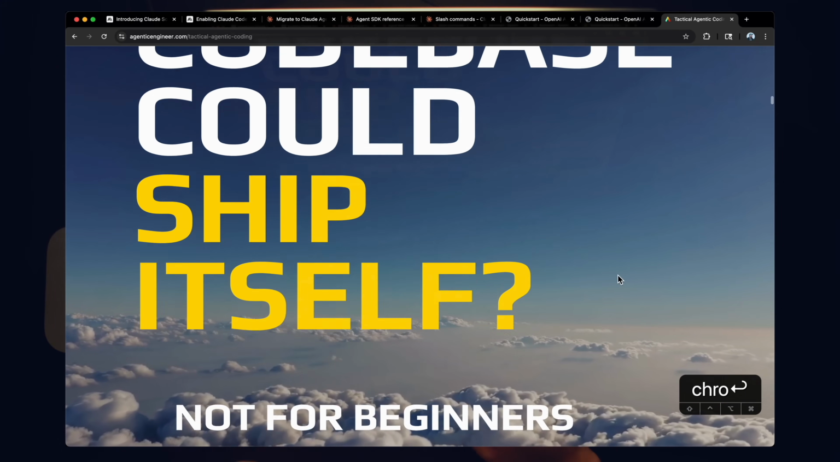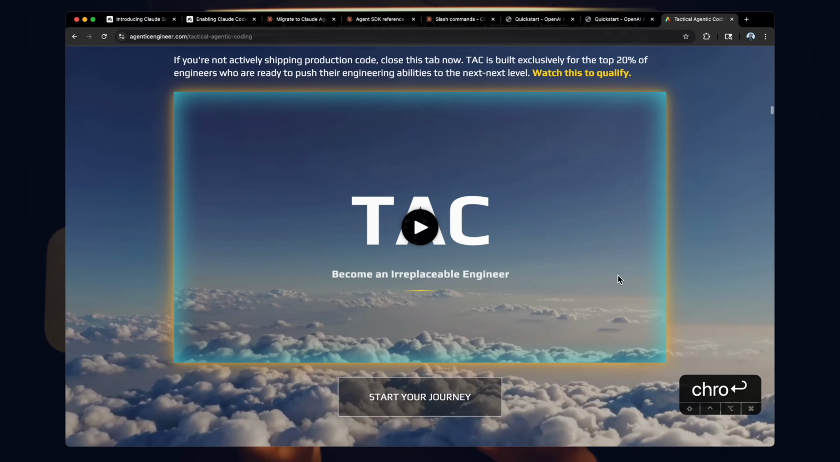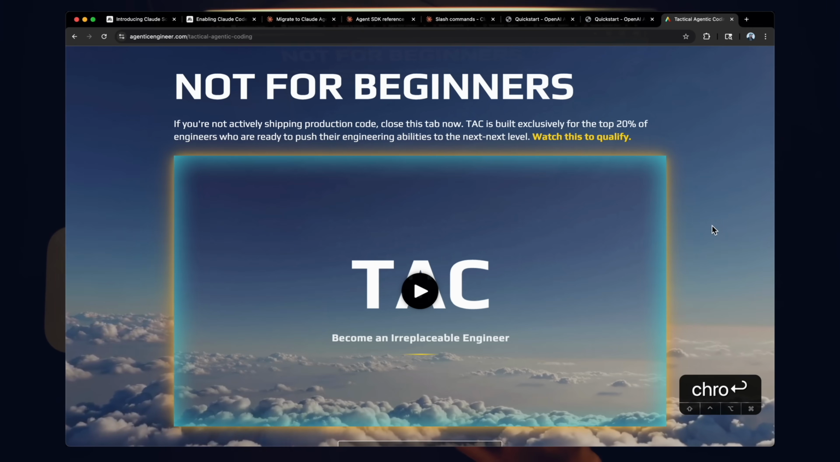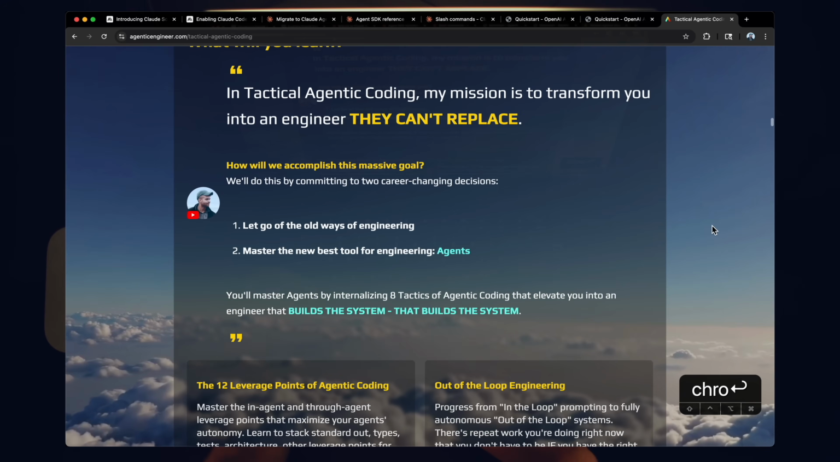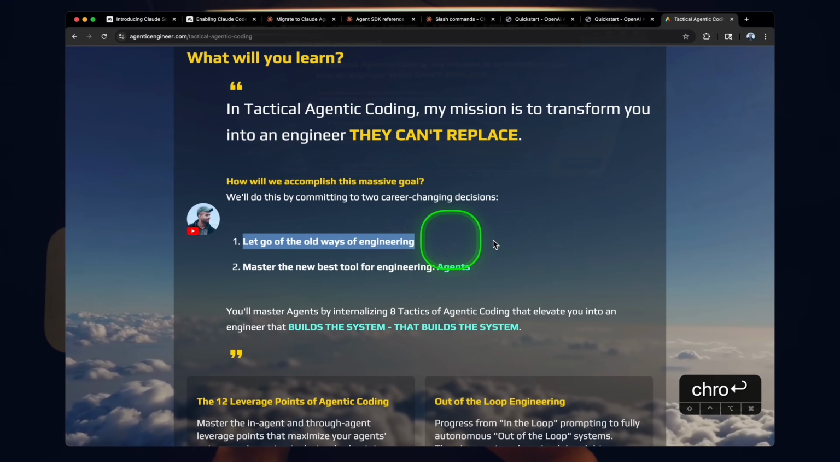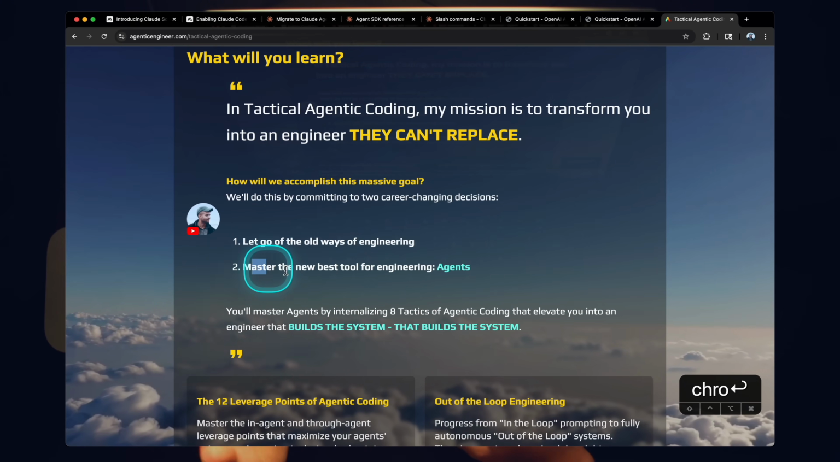What if your code base could ship itself? That is the big idea here. This is not for everyone. This is not for beginners. The whole idea here is really simple. We need to let go of the old ways of engineering and we need to master the new best tool for engineering, agents.